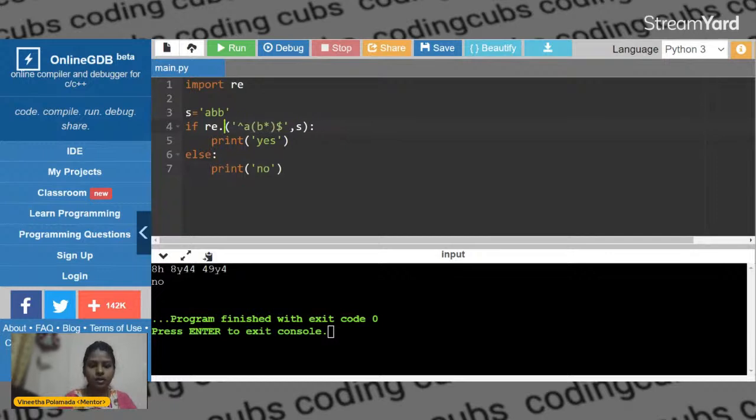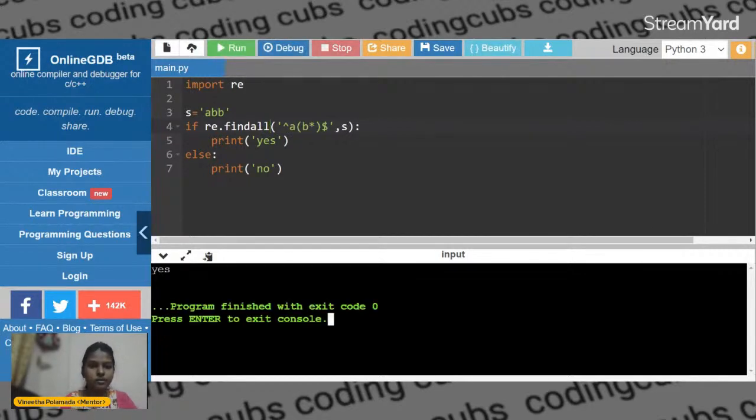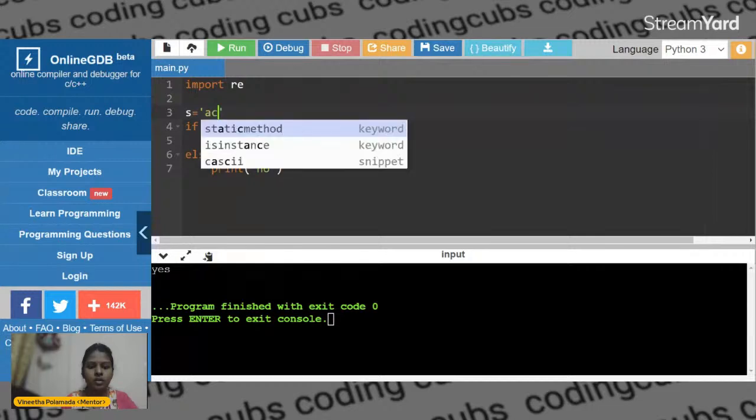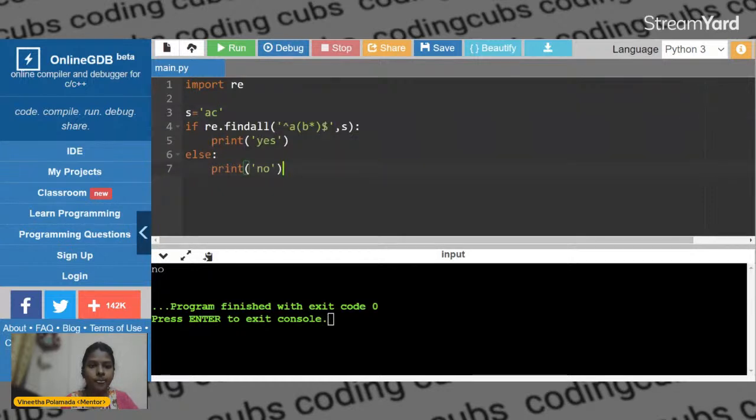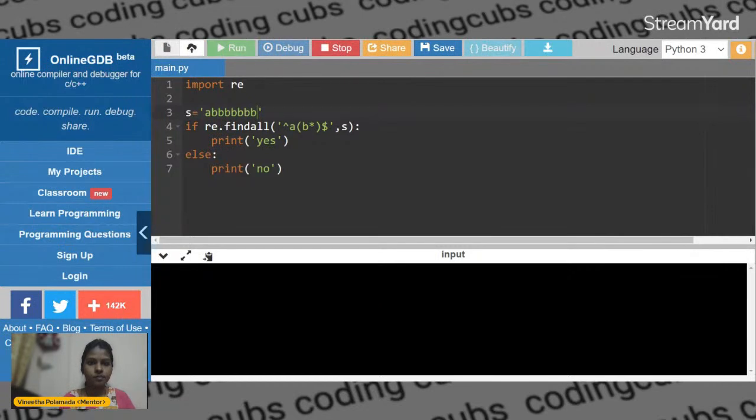This should be find all. Right. If I give A, it will be yes. If I give A, C, it will be no. So that is with this one. Even if I give A, B, B, B, B, B, B, it should work. Done. So that was with this.